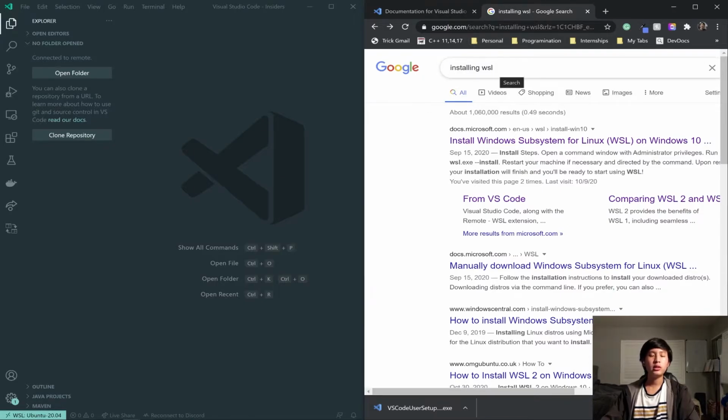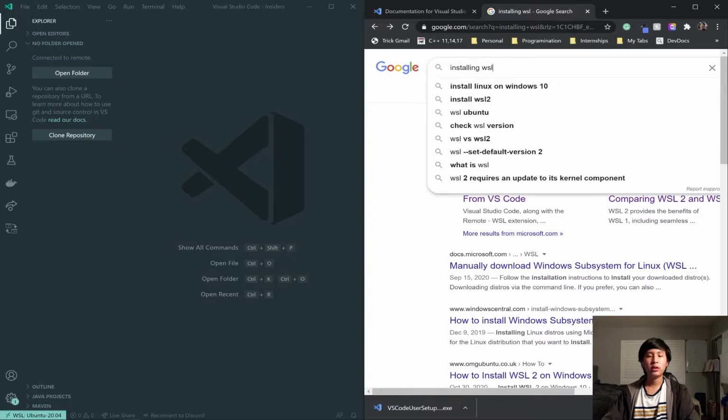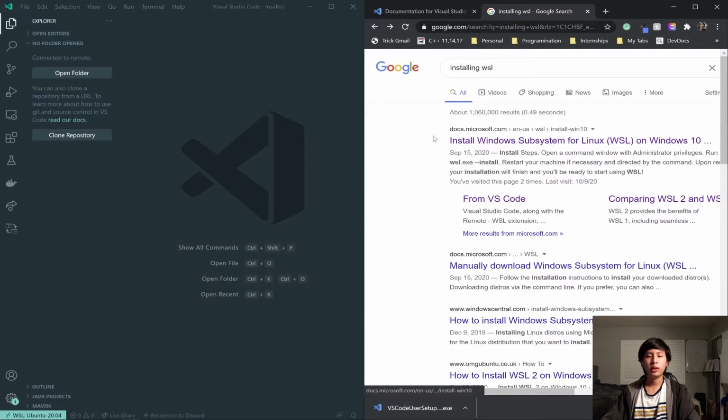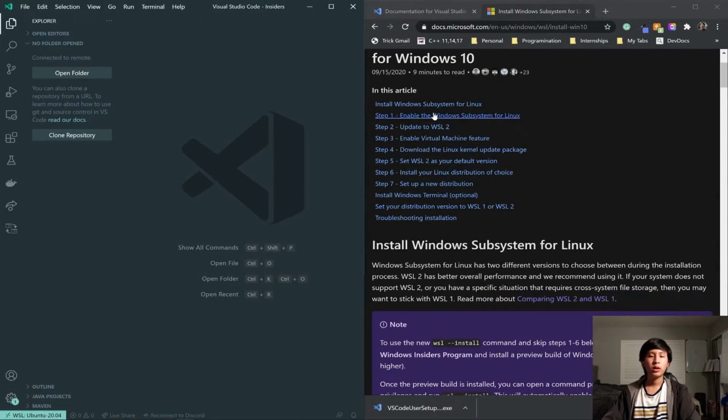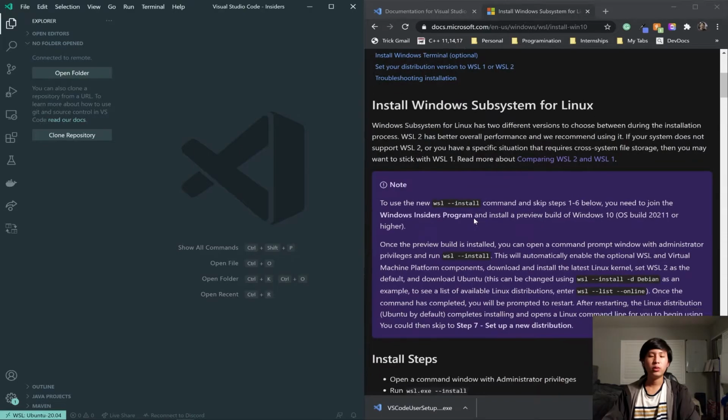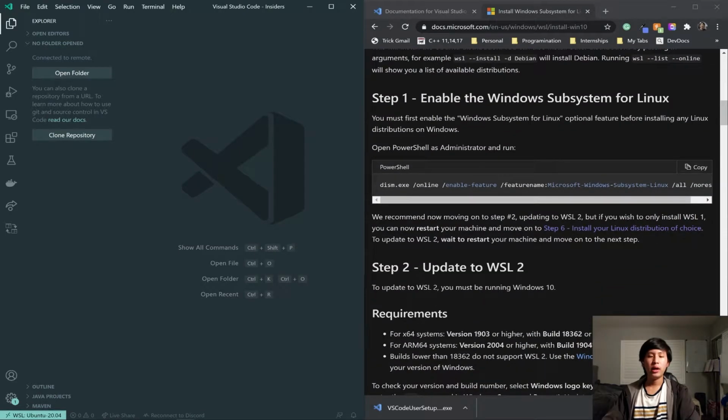Now, to do this, you want to search installing WSL into Google, and you will get this right here. This is a guide. Now, quick note, if you're not on Windows, if you're on Mac or Linux, I recommend checking out a different tutorial. In fact, I'll link to a tutorial in the description on how to install VS Code, which is what we're doing.